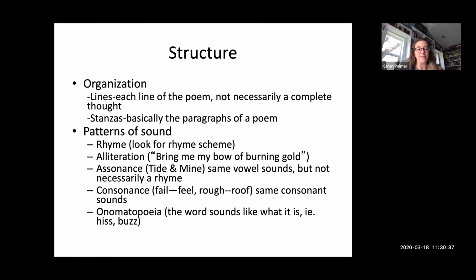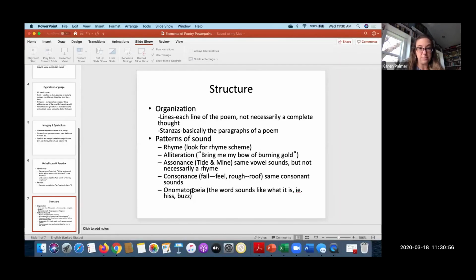Consonance is when you have the same consonant sounds but different vowel sounds. So like fail and feel and rough and roof, the beginning and the end sounds are the same, but the middle sounds are different. And then onomatopoeia is when the word sounds like it is. So hiss, buzz, bark. You guys can think of all of those things.